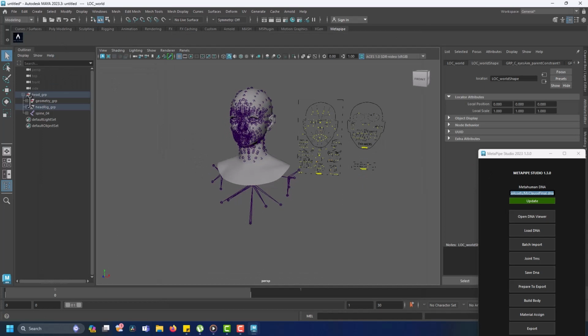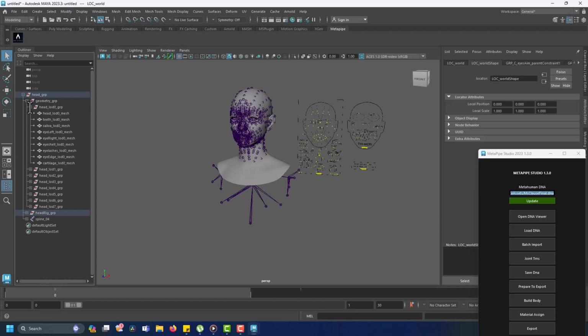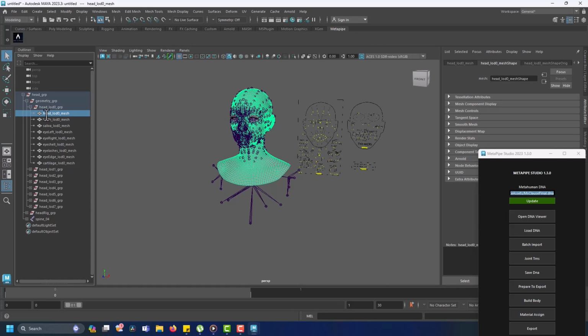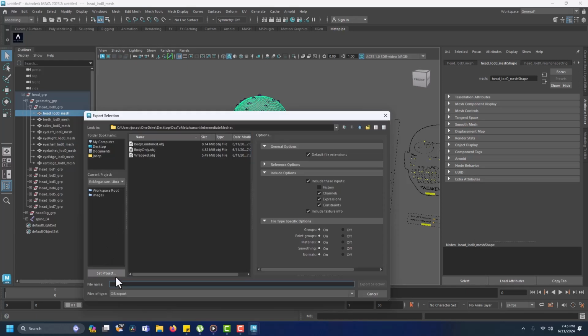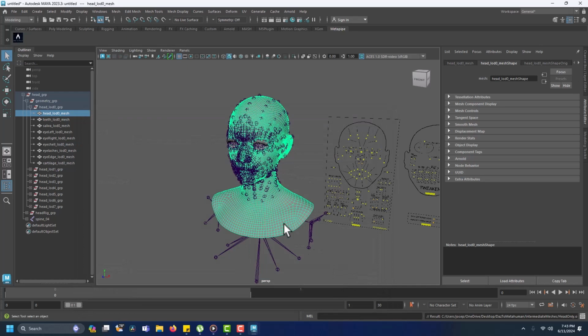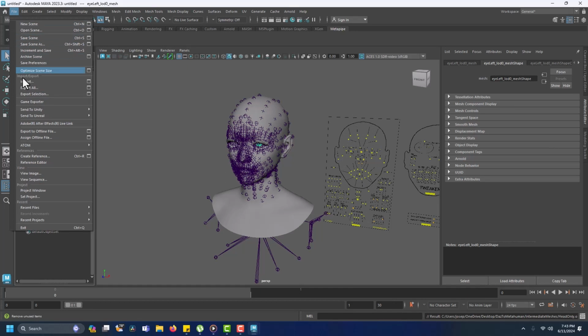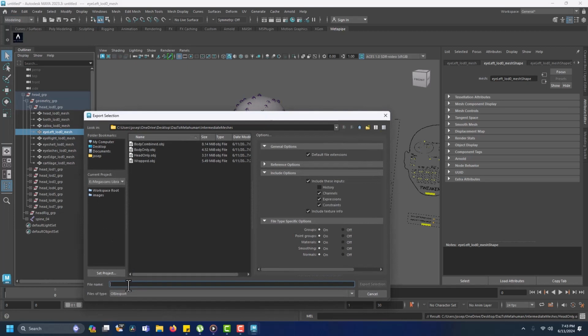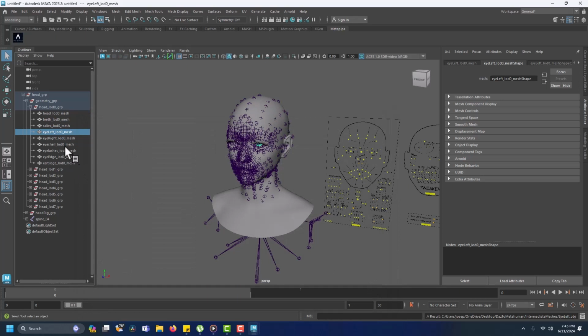Once your DNA is loaded, in the outliner, expand the head group, the geometry group, and the head LOD0 group. Select head LOD0 mesh and export it as an OBJ to the intermediate meshes folder as head only. Then export the iLeft LOD0 mesh to the same directory as iLeft and repeat this process for the iRight LOD0 mesh. Something to note, the iMeshes must be exported separately to preserve the correct vertex order.